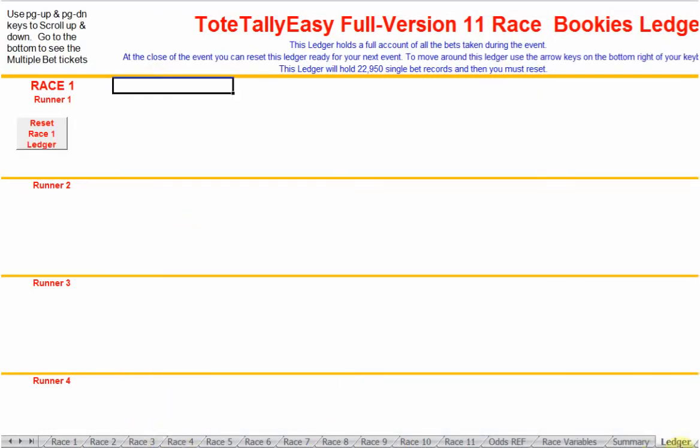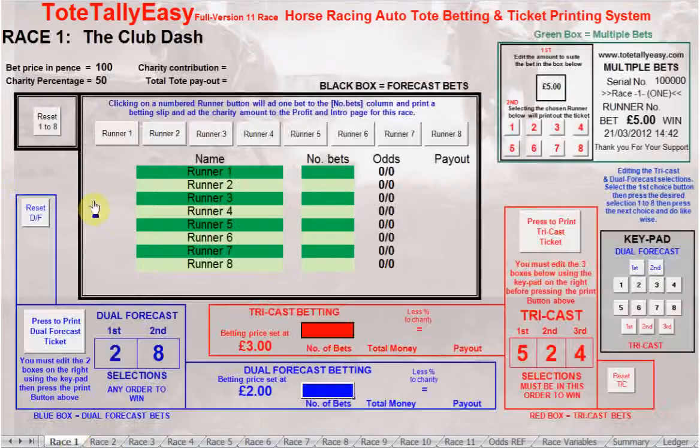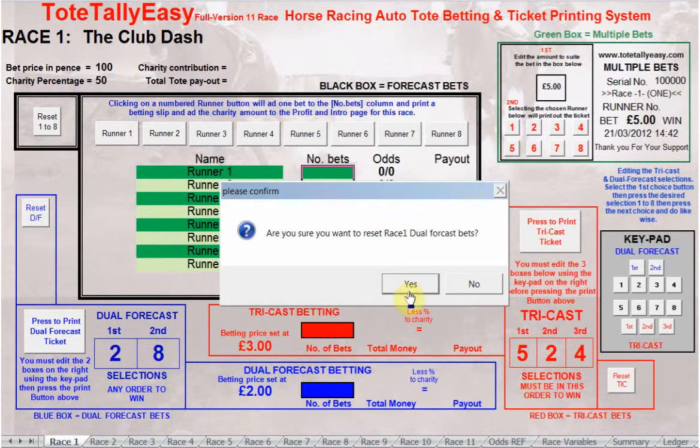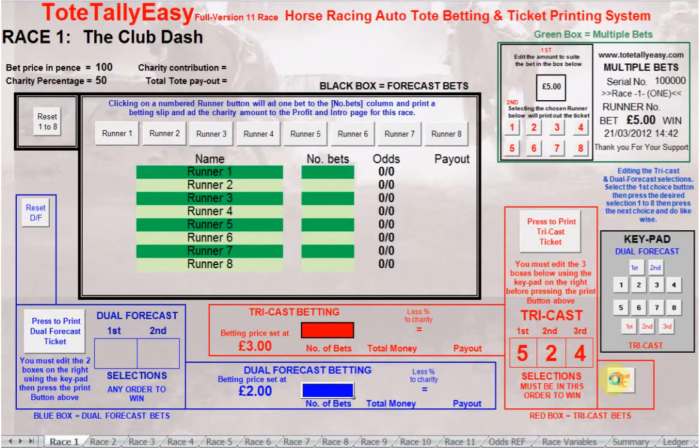Really and truly, that's all there is to it. You can go back to race 1 and reset race 1. Yes, and you can reset here, and yes, and reset here, and yes, and everything now is back to normal.